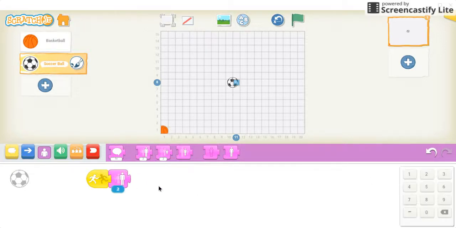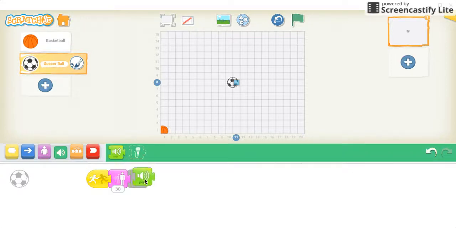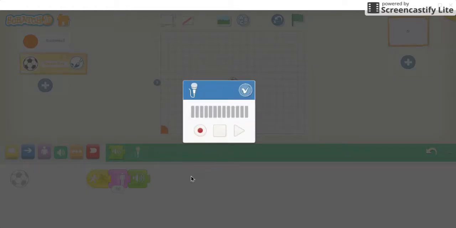And I'm going to make it grow 30. And then I'm going to make it pop. So under the green blocks, you can grab the pop. And what's really cool about this, I'll show you later, you can actually record their voices and add sound effects with their voice, which has huge possibilities there.